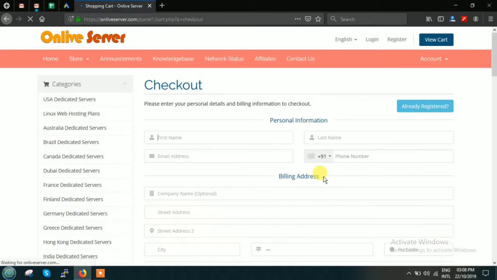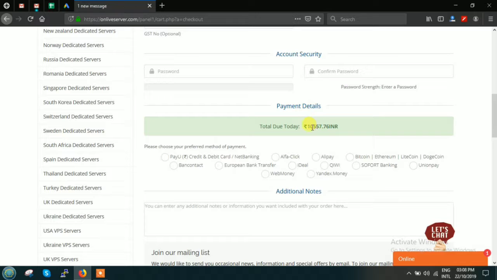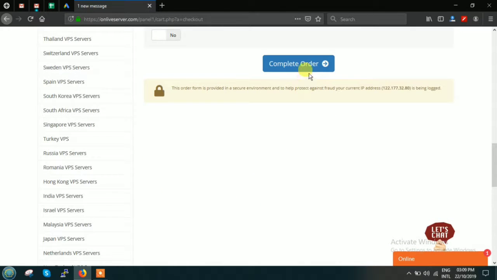As soon as you click on this checkout option, here you can see that this is your final checkout page where you have to fill all your basic personal details and information. You have to remember that you have to fill your email address very correctly, because all your mails will be redirected to this email ID, and if it is wrong then your server might get suspended in future. So just scroll it down. This is your total amount which we have to pay, and these are the various payment options. You just click on any payment option which is suitable for you, and then you can proceed and complete the order.